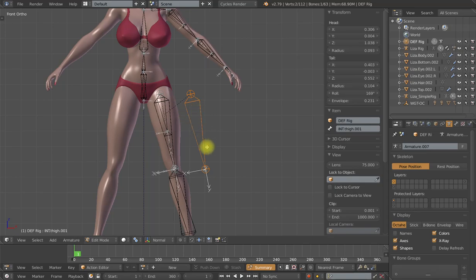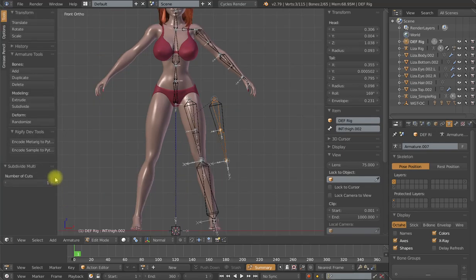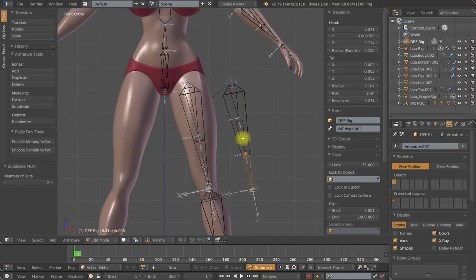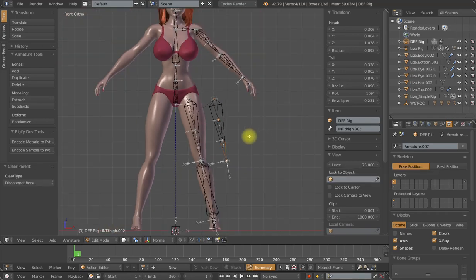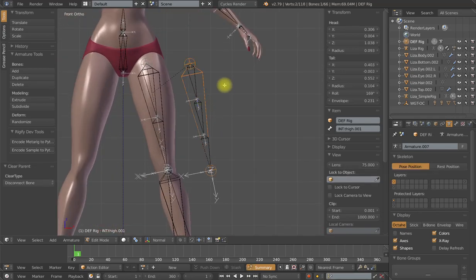With that duplicate, I'm going to duplicate that again, and then W, subdivide. I'm going to get my T panel out here and turn the number of cuts to 2, and that will give me 3 equally spaced bones. By default, these bones will be parented in a connected chain. I want to disconnect them with Alt P. Clear parent or disconnect bone, either will work, and that will allow me to move them individually.